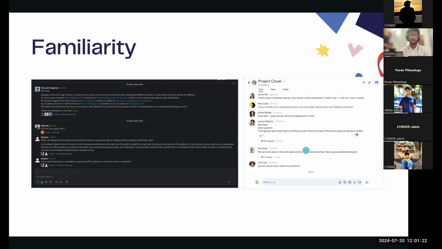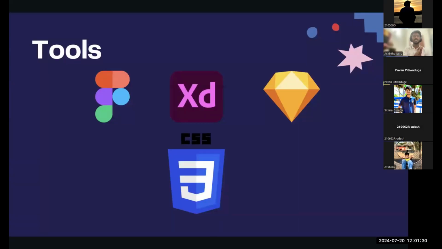Seems like nobody has any questions. So let's see what the next slide is. The next slide is the tools that you can use to design your user interface.